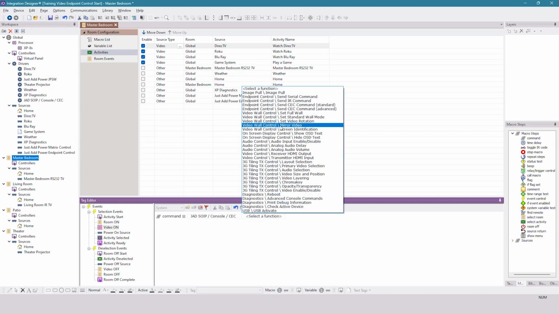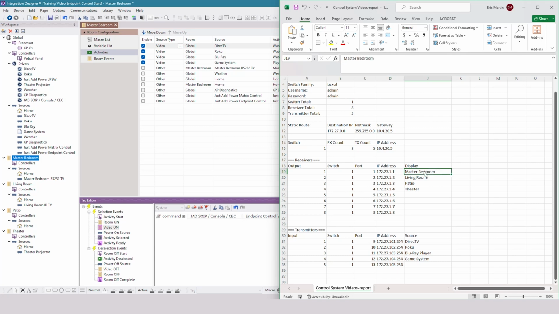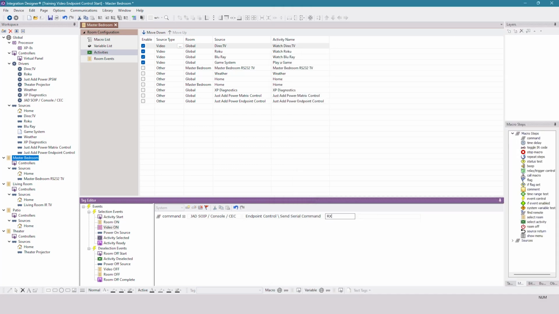And then looking through the long list of commands here, we've got at the top, endpoint control. So we've got send serial command. And then it needs to know, who am I sending the serial command to? Well, this is our master bedroom. If we look at our spreadsheet real quick, master bedroom is output 1, receiver 1. So we need to tell it this command is going to receiver 1. And then we need to tell it, well, this is the power on command. But what is the power on command for this TV?